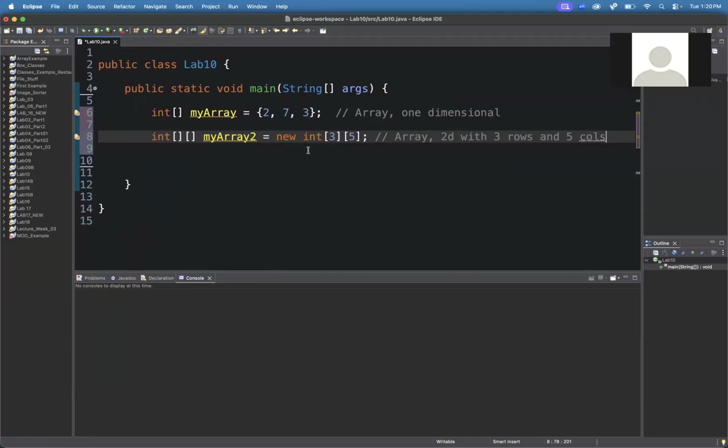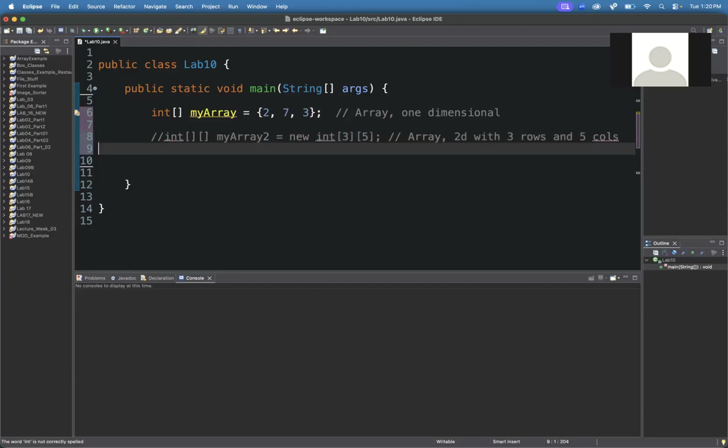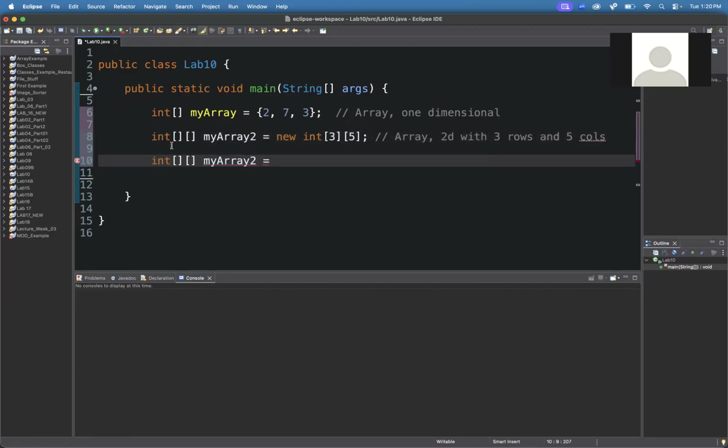Now, if you use the new keyword, it's going to initialize it as all zeros. Okay. Now that's if you want a blank array. If you wanted to declare an array where we type in all of the entries like we did up here, right? Then what you would need to do is same thing, int, the square brackets, my array 2 equals. Actually, maybe we'll just let that one be, and we'll call this one 3.